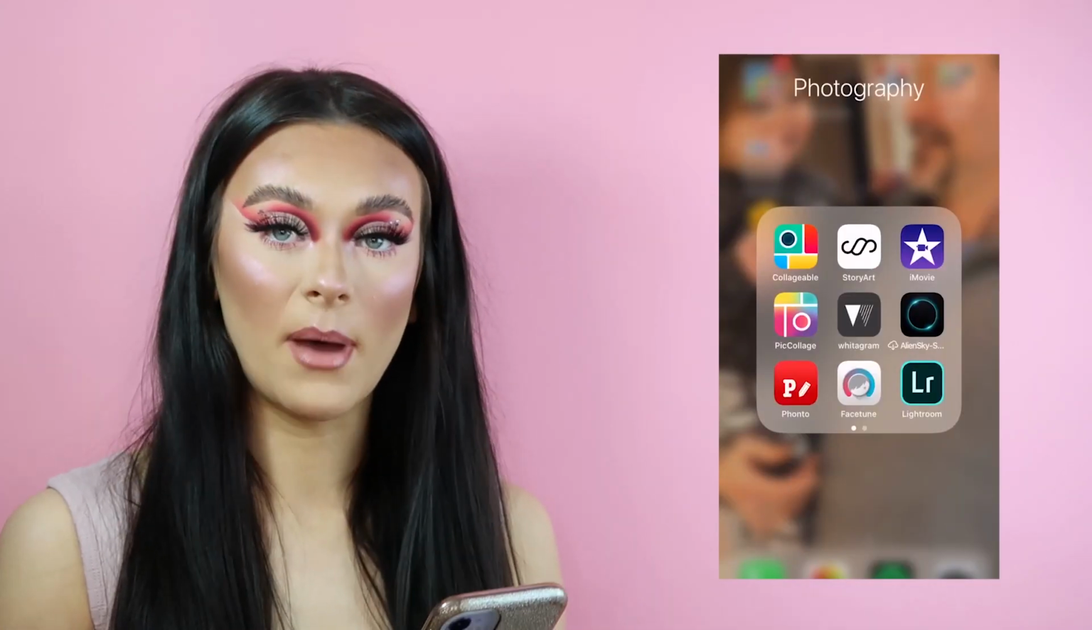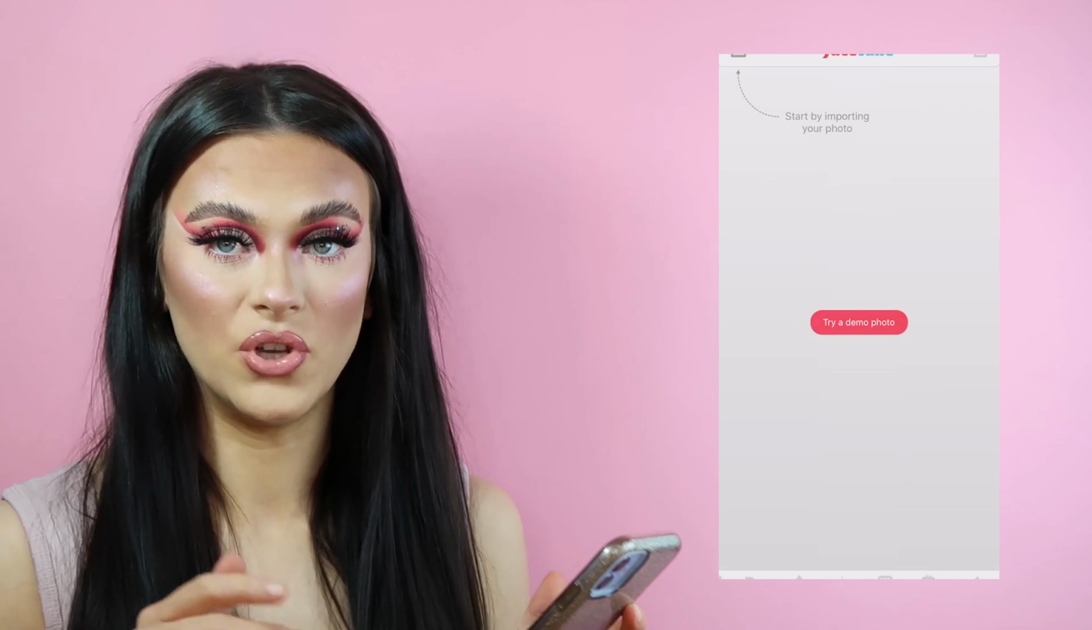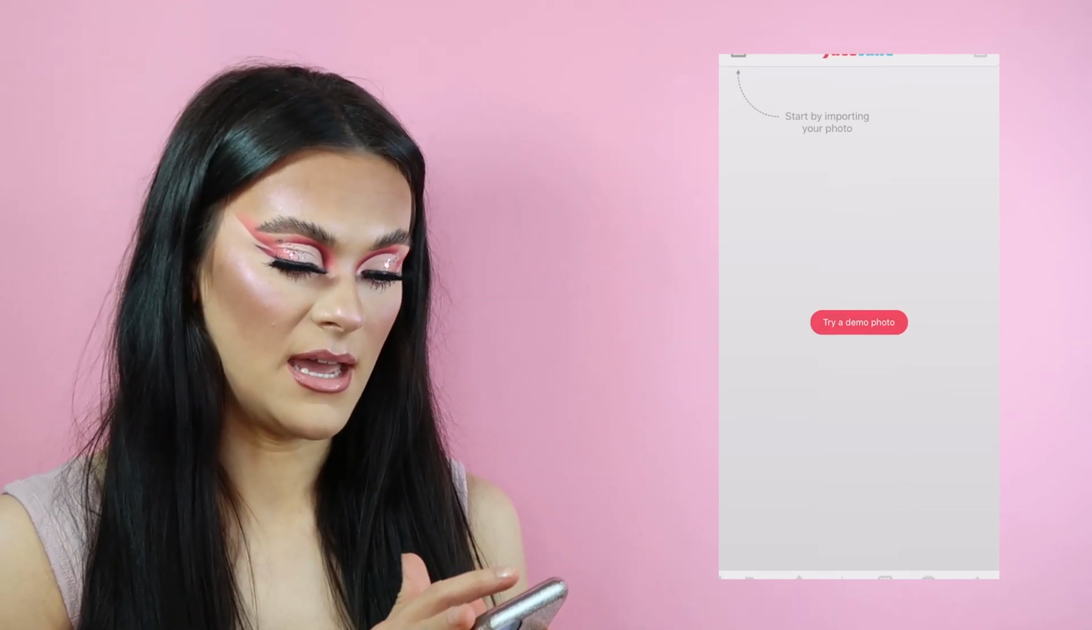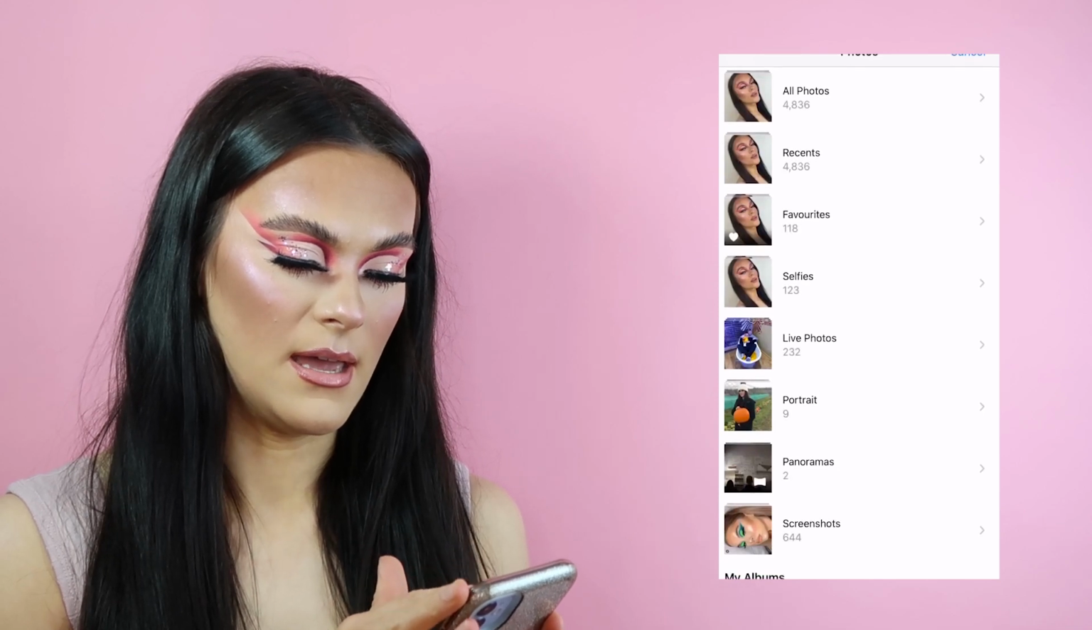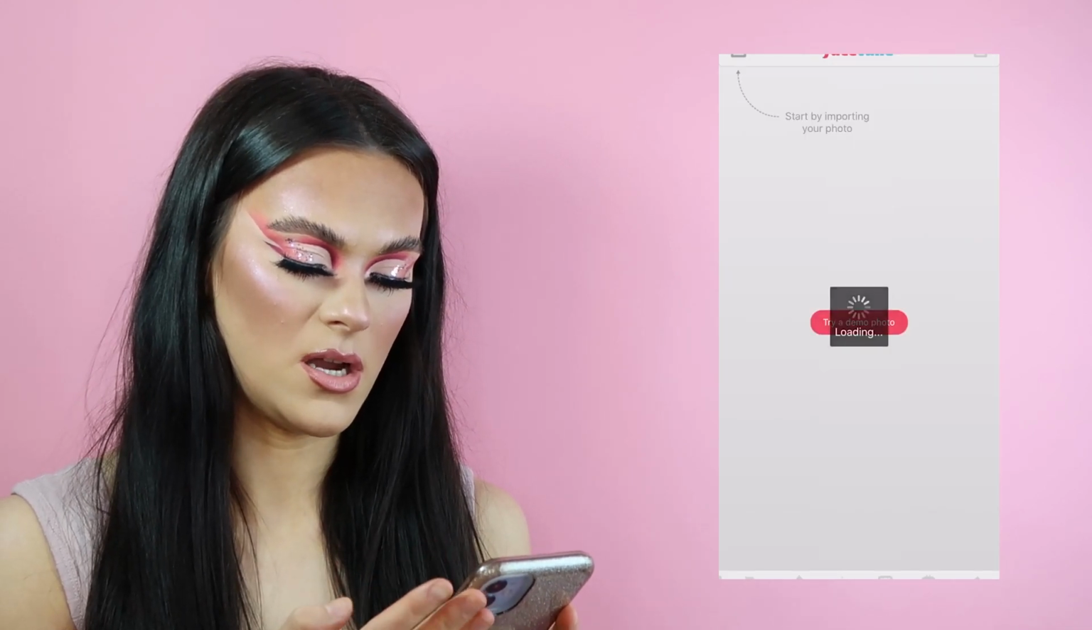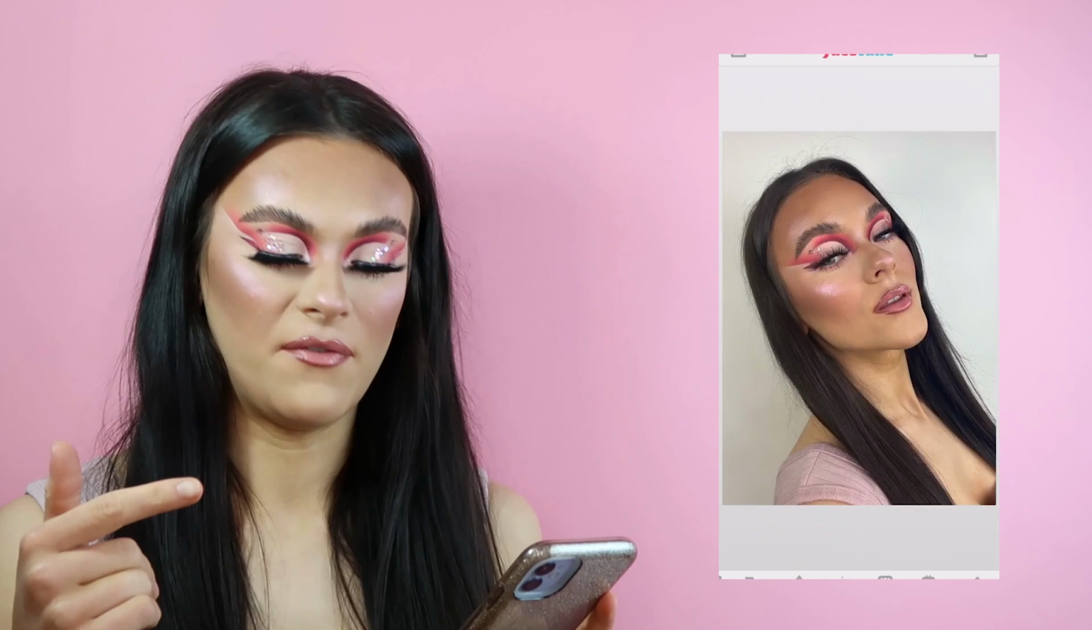So I've just moved over, so hopefully I will have my phone screen up here. So I'm just going to start off by going into FaceTune. And this is the normal FaceTune, not FaceTune 2. And I'm going into the wee camera on the left hand corner and going open photo. And I'm going to choose the bottom one here. This is the one I picked out of all my favourites.